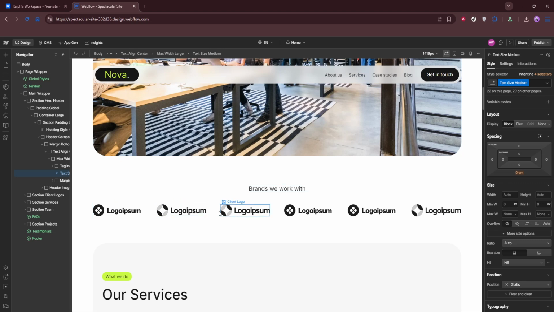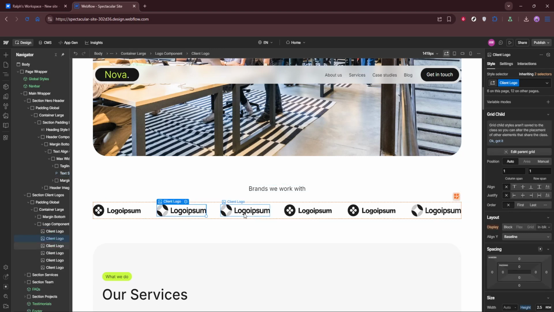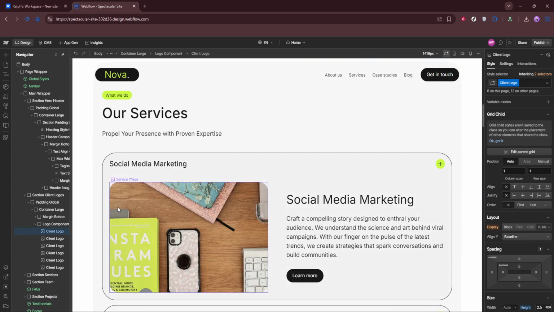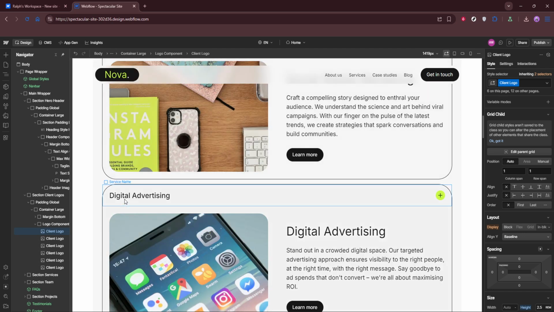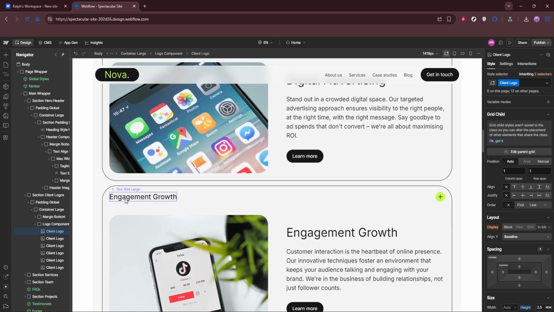Look for components such as the navbar and footer. Edit the component once, and those changes apply across all pages, keeping everything consistent. Use the navigator to understand the structure of sections, containers, and grids, and rename elements as needed for clarity.